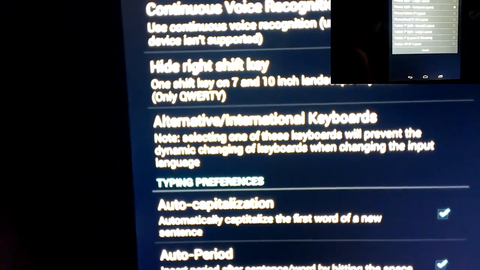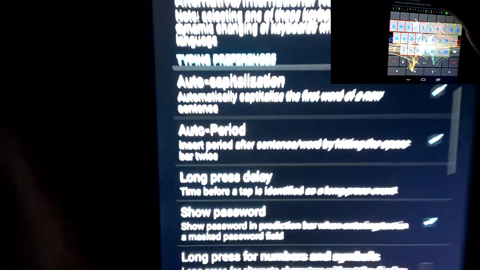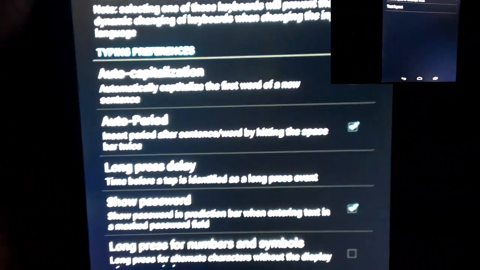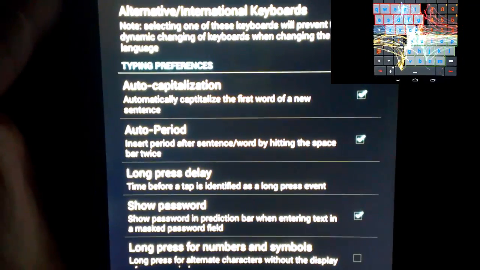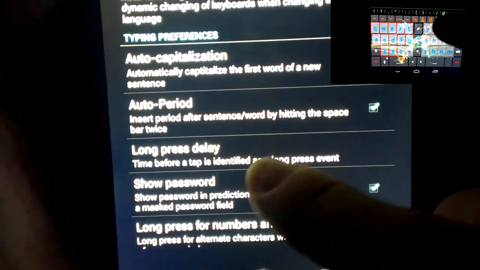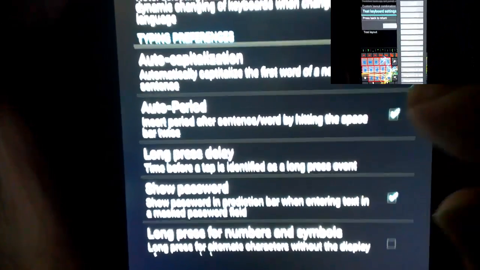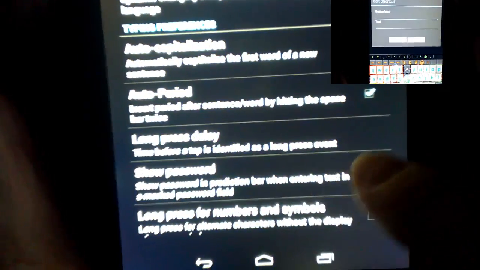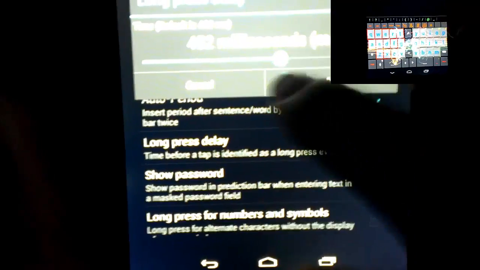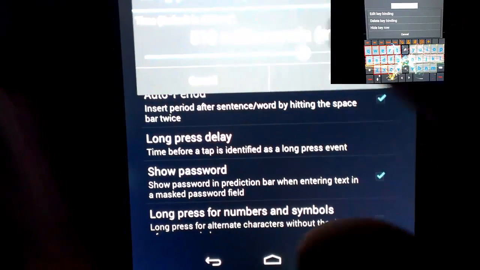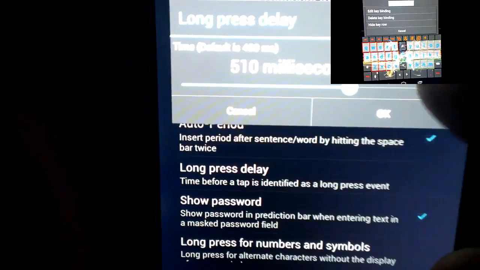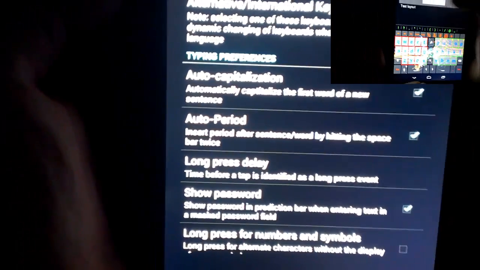Okay, you have hide right shift key, alternative international keyboards, auto capitalization, and again, this is all stuff you can check here. A lot of the stuff you cannot do on the stock keyboards that I've seen yet. Auto period, which means insert after sentence word by hitting the space bar twice. So if you hit that space bar twice, you're going to leave a period at the end of your sentence. Long press delay. Now you can see here, with my big fingers, I usually have this up a little higher. So I have it set at 501. Because when I long press on something, I'm not the best at typing. I'm not no professional.